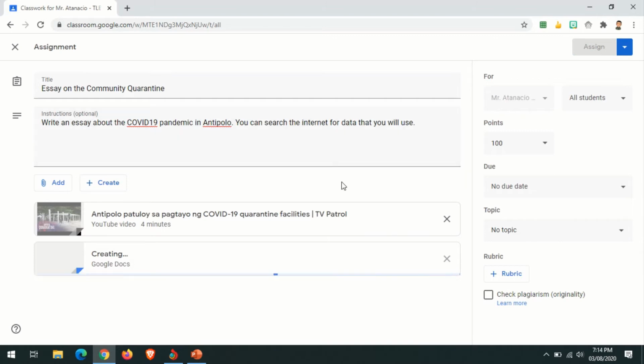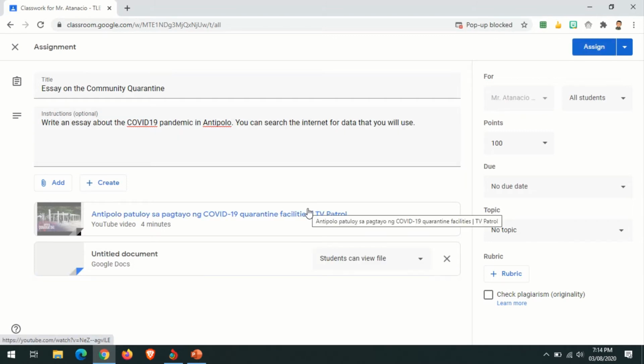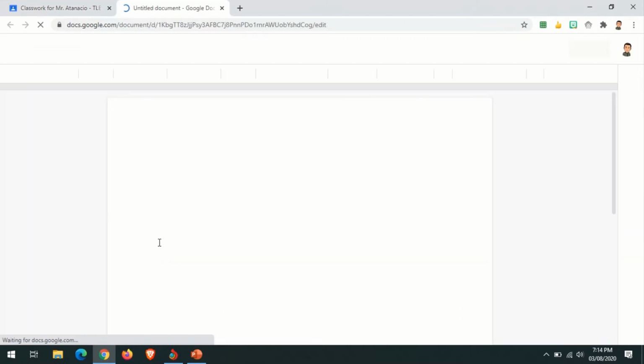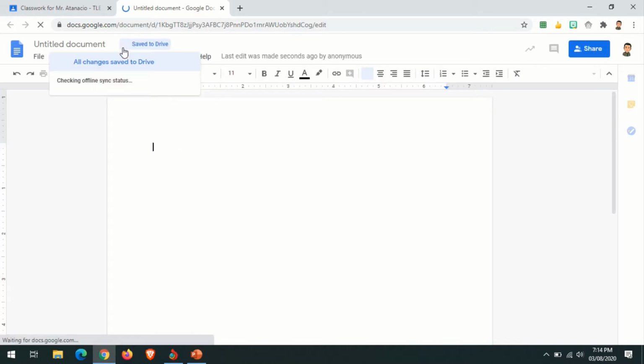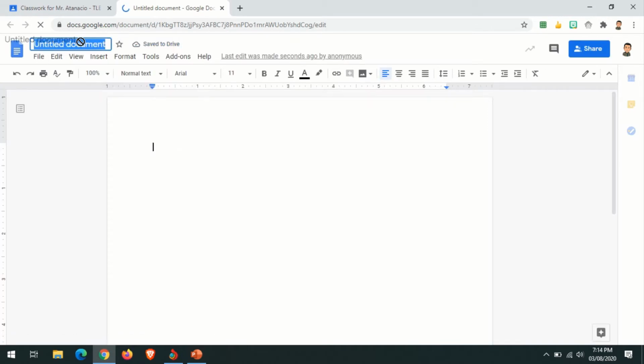It will create a Google Doc file that will be sent individually to your students. Open po natin siya para ma-edit. Lagyan natin siya ng parang template niya. So, essay on COVID. Tapos dito, lagyan na natin siya ng name. Then, section. Grade and section.